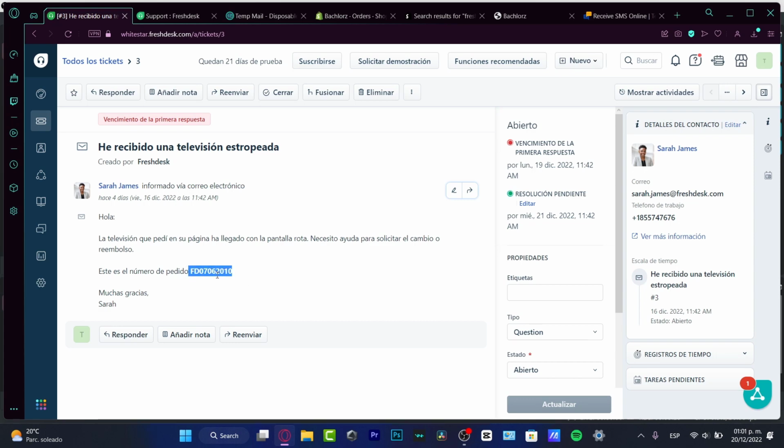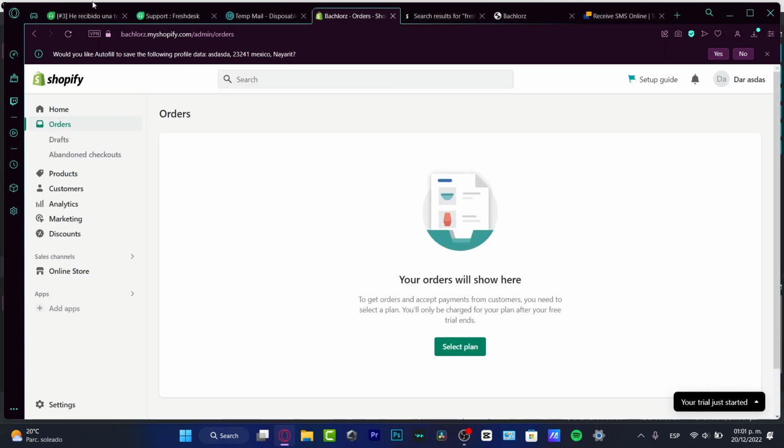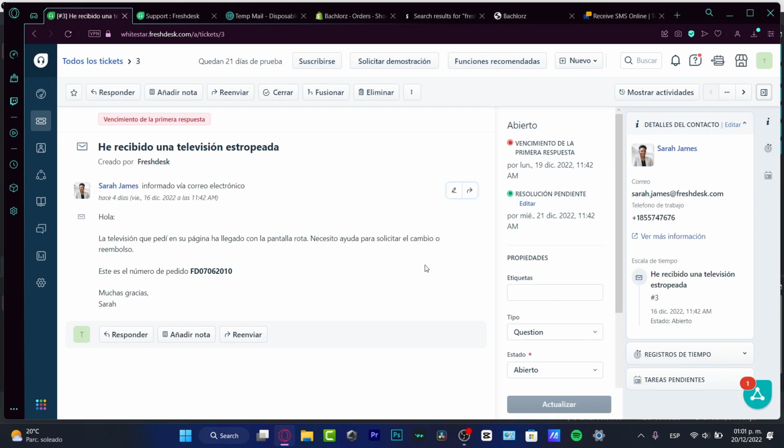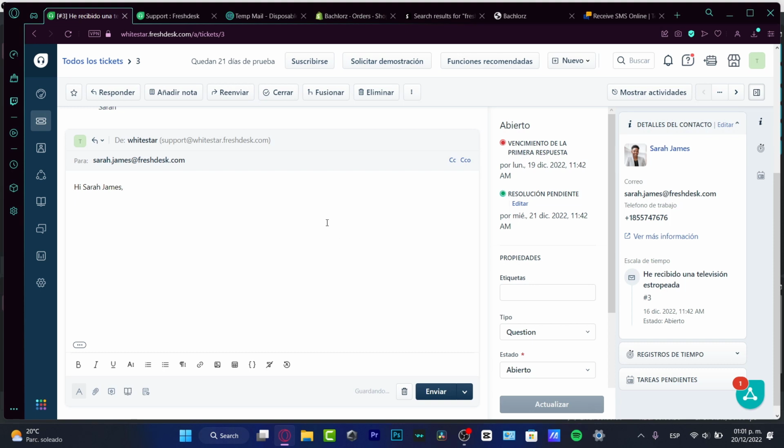So I just want to verify this order inside my local Shopify store. And then what I can do is go into respond, and here I can just start the process: the order fulfillment, the refund, or send another item. So that's the reason why we use Freshdesk.